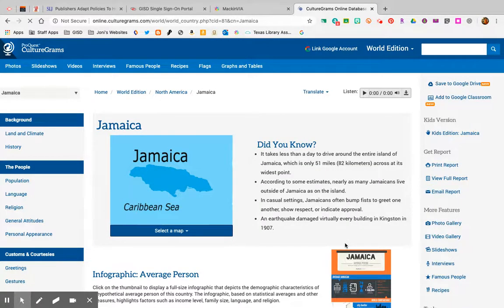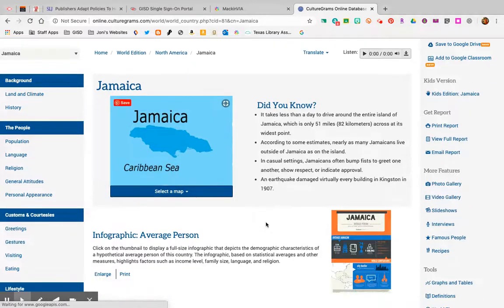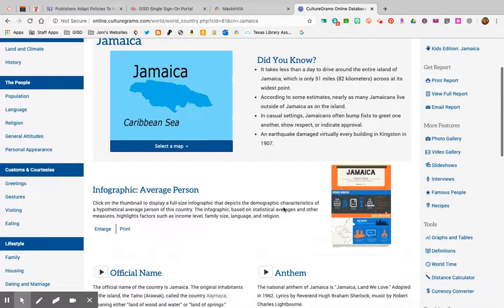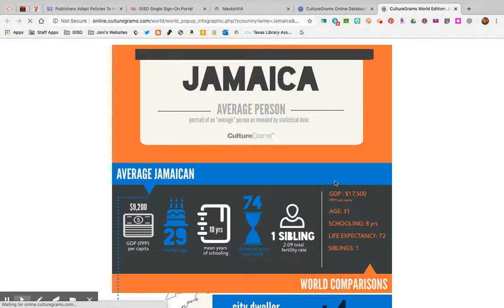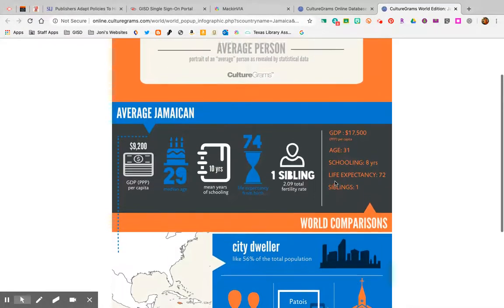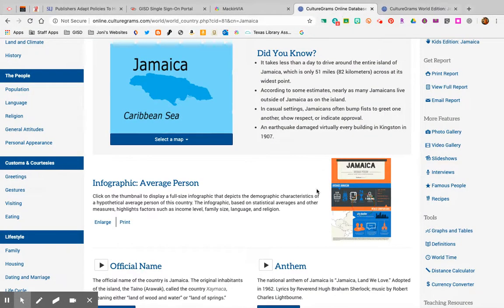So now that I've chosen my country, here I am on the home page of my country, which in my case is Jamaica. It has a picture of what the country looks like on the map, and then it has some interesting facts, a did you know section. Then down here, the infographic shows a full-size infographic that shows you the characteristics of the average person that would live in this country. Clicking on the image takes you to a bigger image so you can see it better. It's really, really tiny on this page, so you will want to enlarge it.